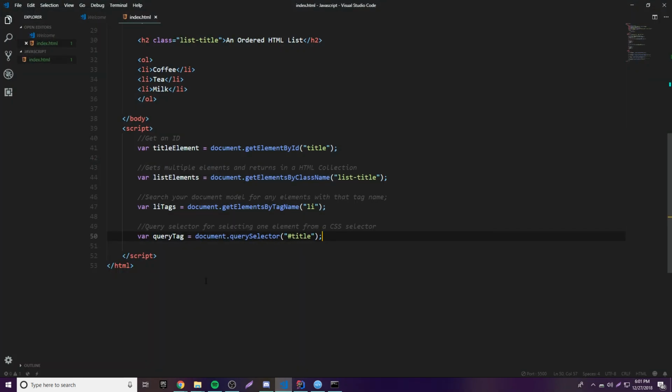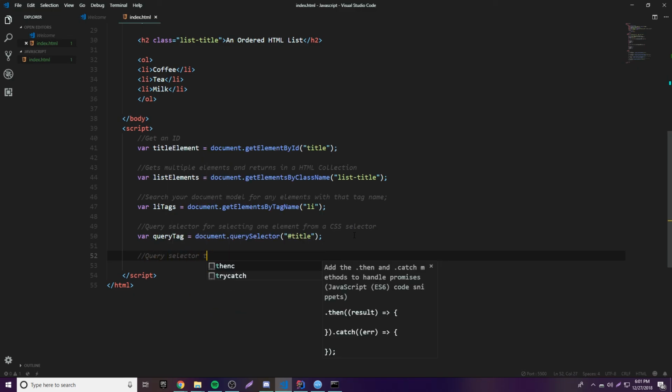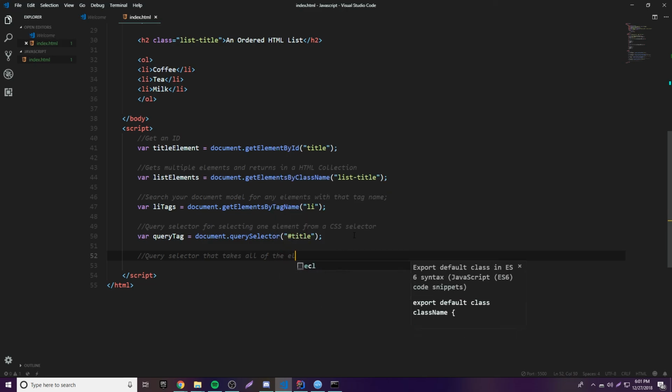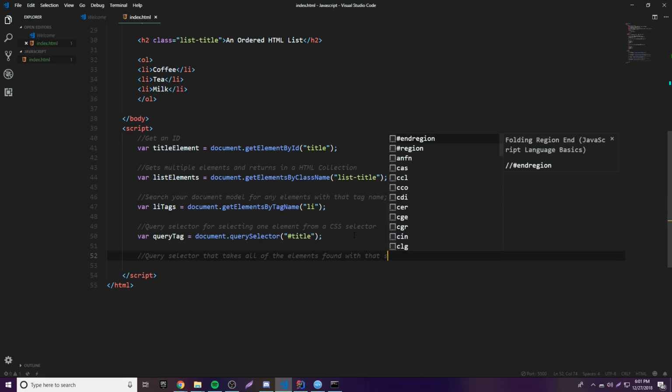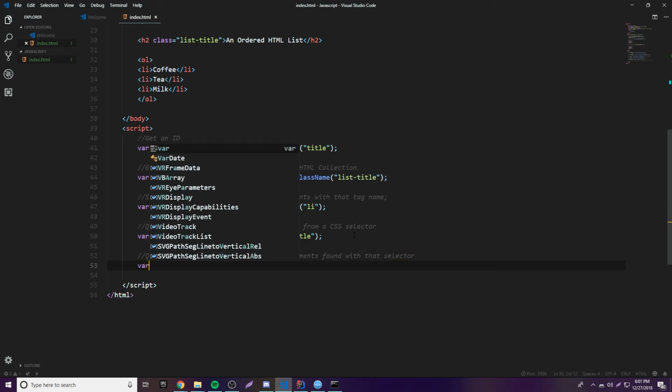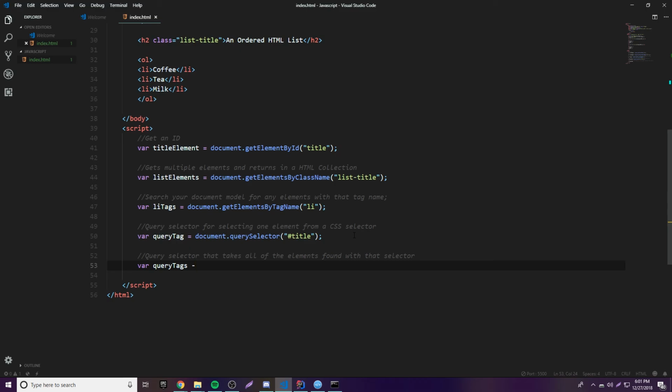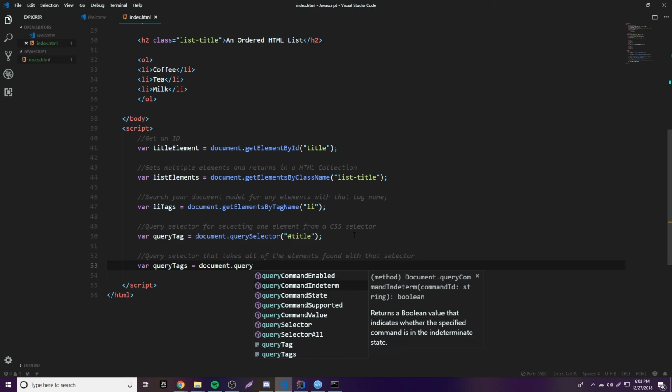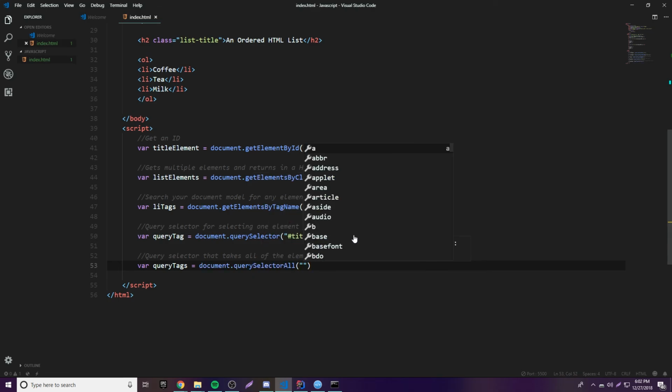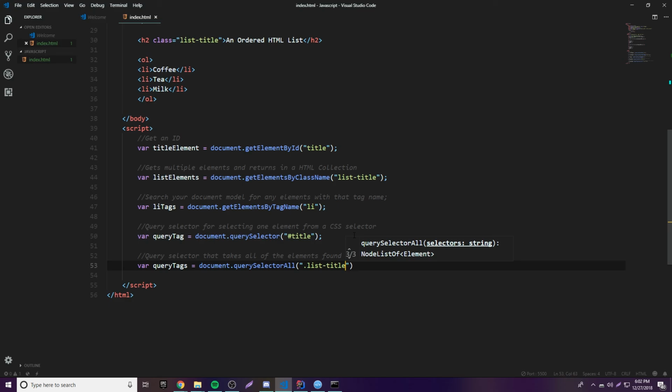So anyway, that's actually it, but let's first type this out. Query selector all, that takes all of the elements found with that selector. So that's how that works. So var queryTags is equal to, I can't type, document.querySelectorAll, and then dot list title, okay? So that's just an example of these 5 selectors that you can use inside of your JavaScript code to actually work with the document object model and select elements.